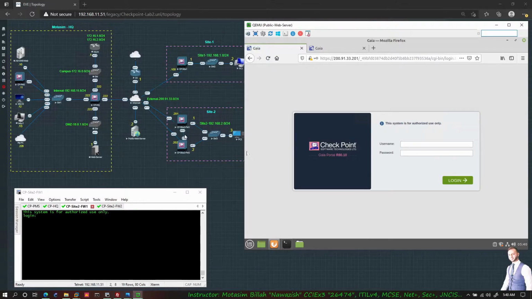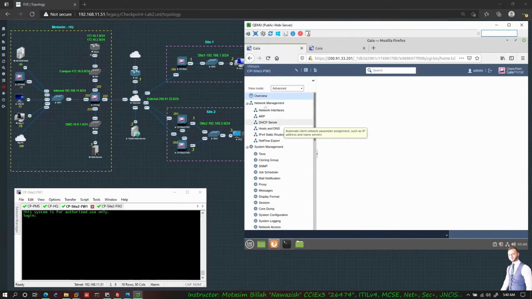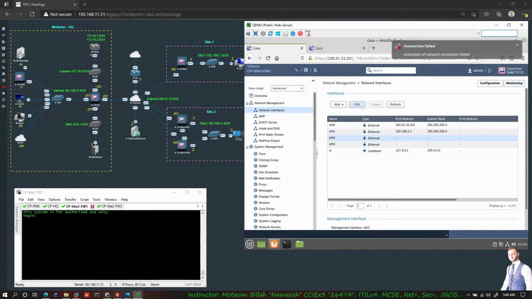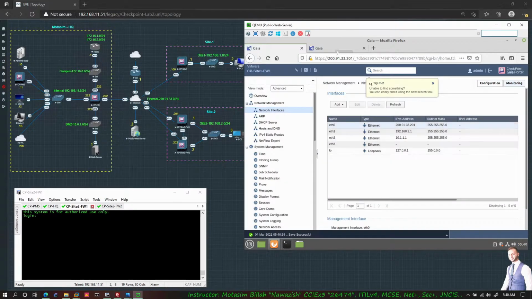Let's also assign IP addresses to the ETH2 interfaces for the purpose of sync. Admin123. Let's log into firewall 1. So network interfaces, ETH2, edit. I'll enable this interface, and the IP is 10.1.1.1 on this side and 2 on the other. Okay.